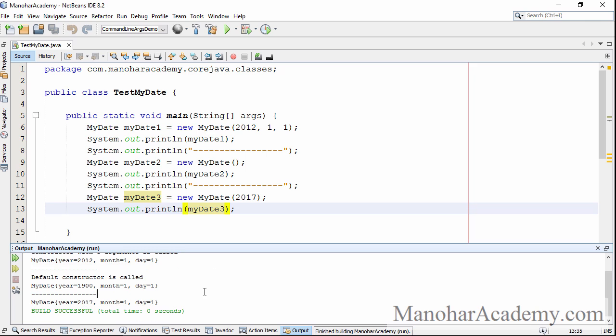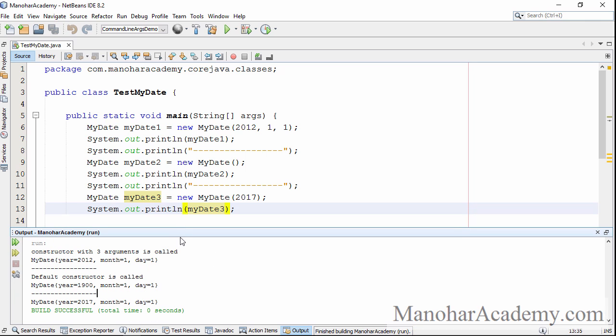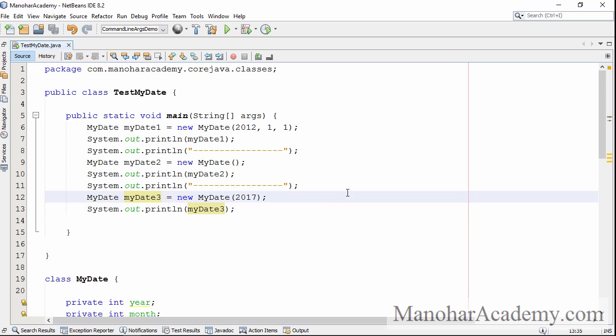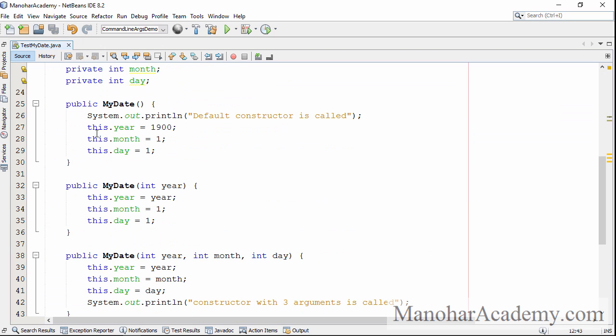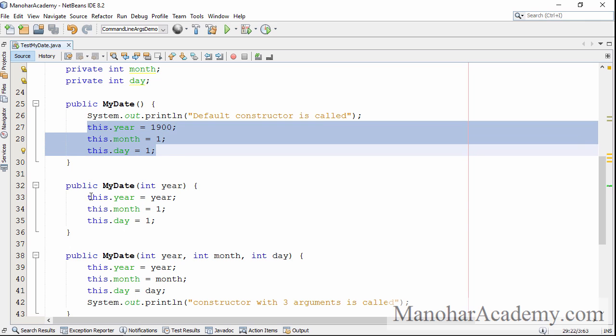Okay, now we have 3 constructors, and first time we called the default constructor, so far so good. Also we know in first case we called the constructor with 3 arguments, in the second case we called the default constructor, in the third case we provided only year, but we have assigned default values for month and day. Okay, now if we see here, the same code is repeated 3 times.